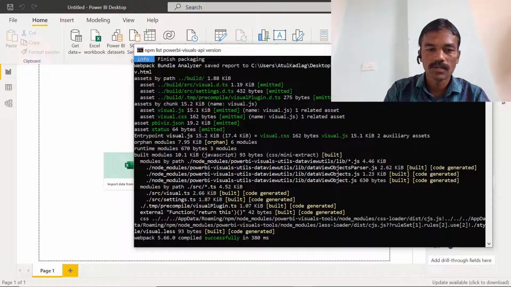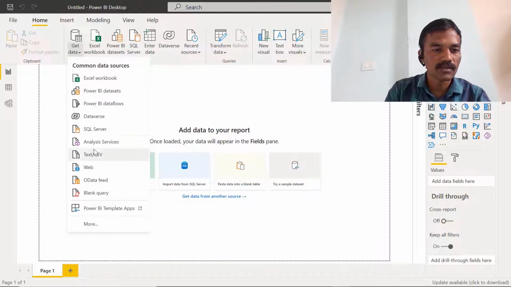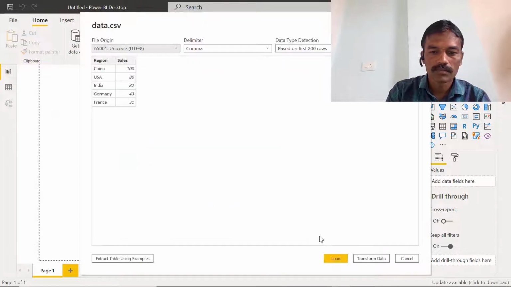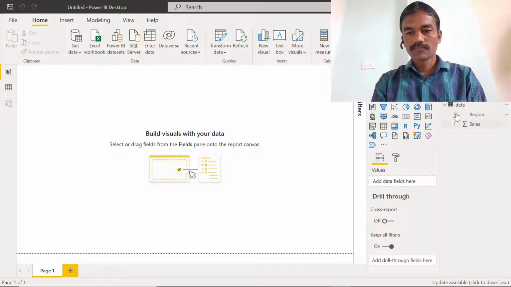So just keep this running, and we are now in Power BI, where I'll add one CSV file so that it will be easy to publish in the Power BI service. Just click on open, click on load. Now the data is loaded. Now you can see on the right side there are fields which are available.